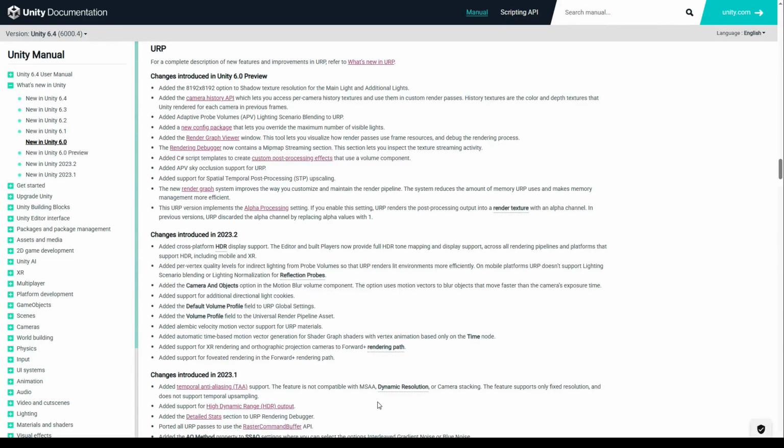They added the 8192 by 8192 option to shadow texture resolution for the main light and additional lights. They added the Camera History API, which lets you access per camera history textures and use them in custom render passes. History textures are the color and depth textures that Unity rendered for each camera in previous frames.